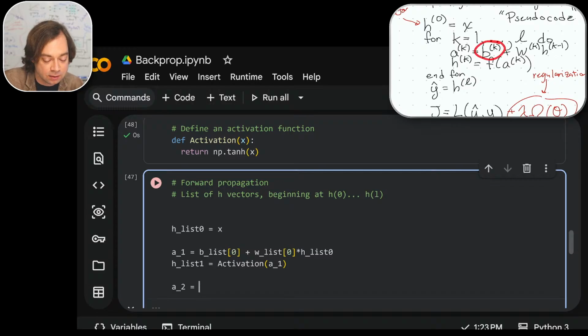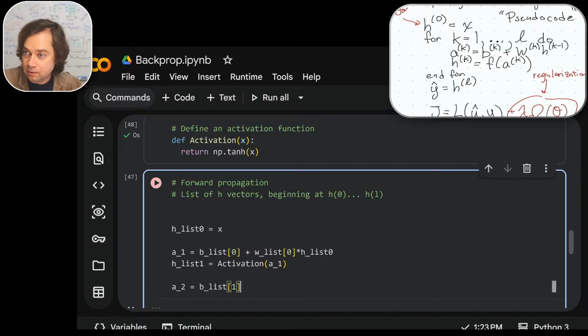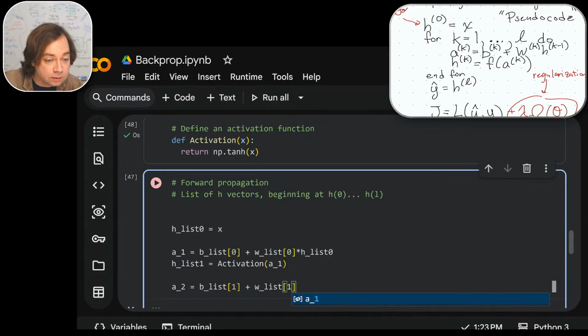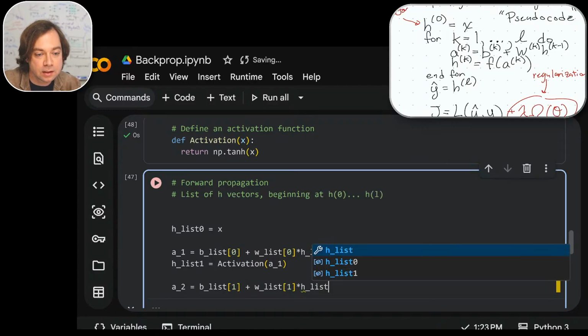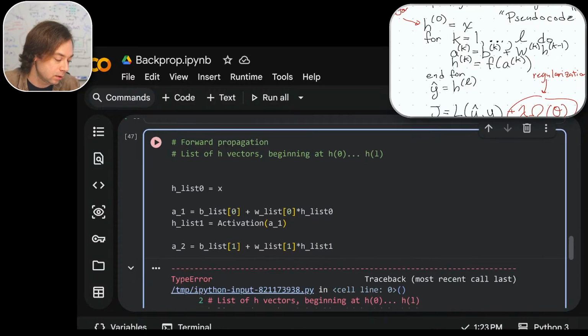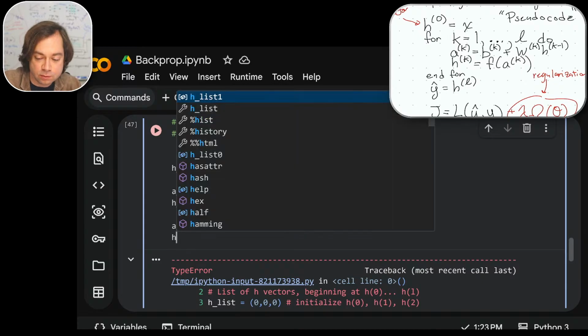our bias, B list, and our second element, which is 1, because counting starts at 0 when you index, plus W list 1 times H list 1. Then we need to define our H list 2. That's this step right here.